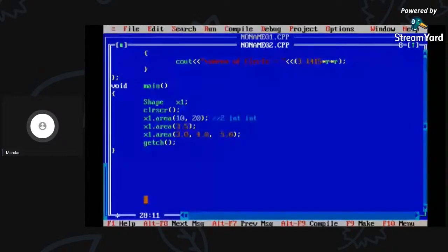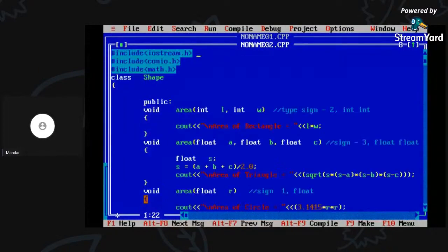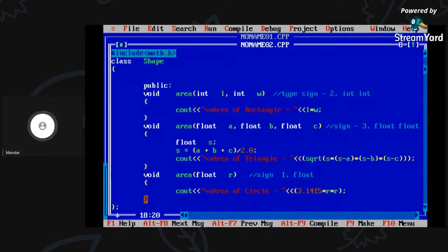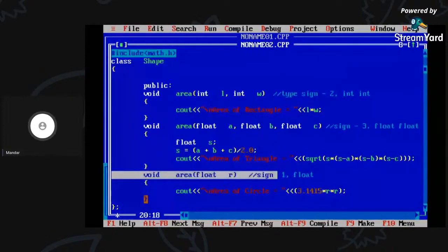Similarly, when it goes for the second function call, when it is compiling, I am saying not execution, I am saying when it is compiling x1.area(3.5), again it will check what is the parameter specified over here. It is one float. So it will check in the list of overloading functions in the program. So it will match with this function header prototype. So it will decide that for the second x1.area, this function will definitely be executed during the execution stage. So this binding is performed during compiling.